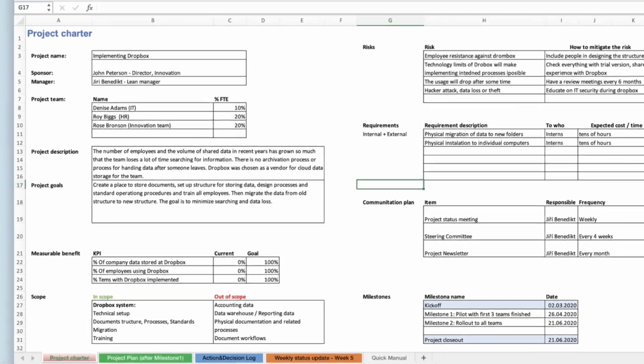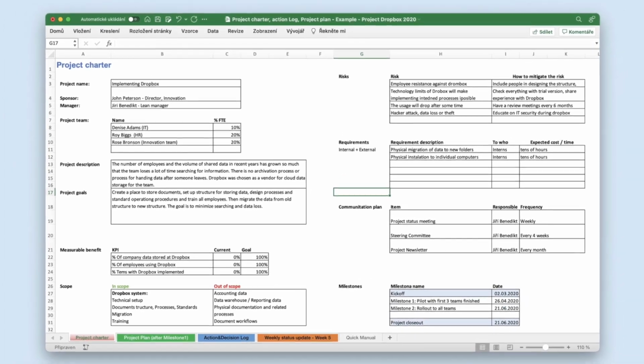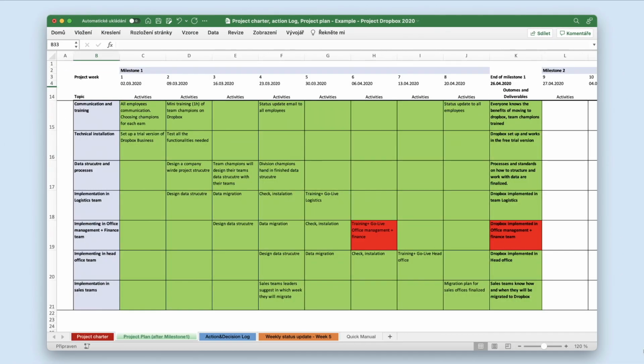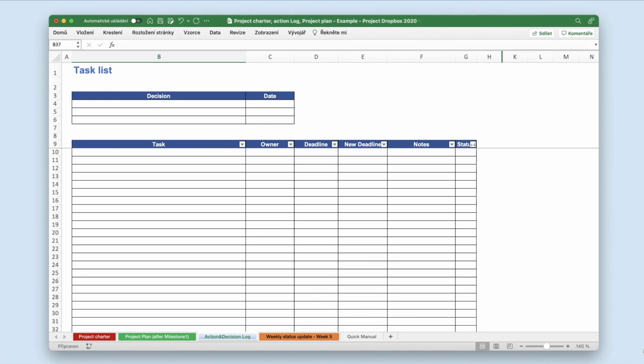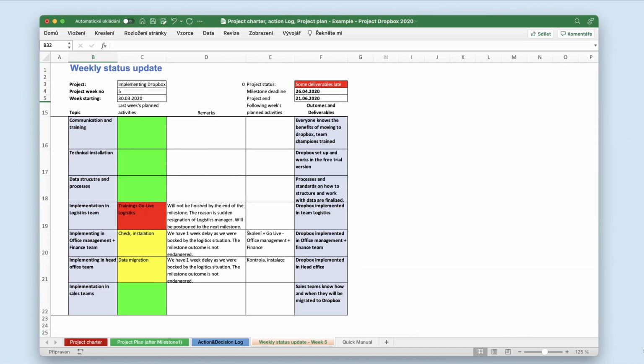You can use it. As I said, there is an empty Excel template that you can use, and there is also a filled example that I made based on my previous projects. So what you can find here are examples of a project charter. You can see here a project plan after phase 1 of the project. There is an example of task lists, and there is an example of the weekly status update.